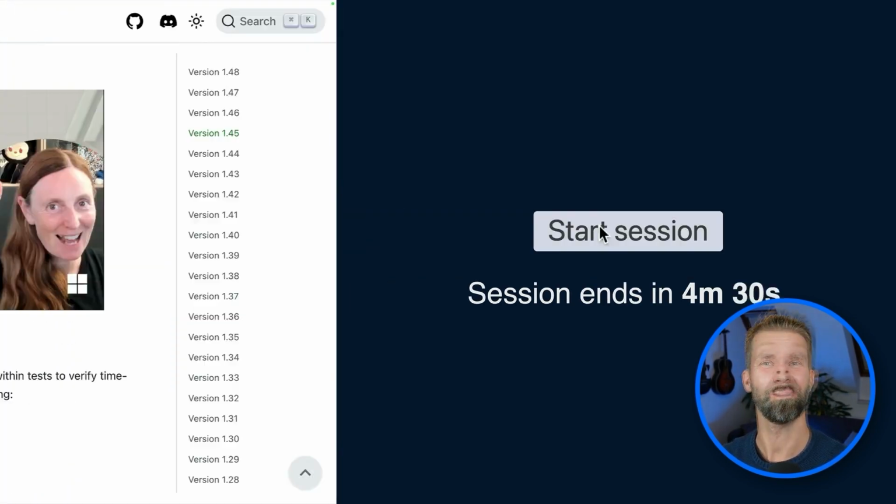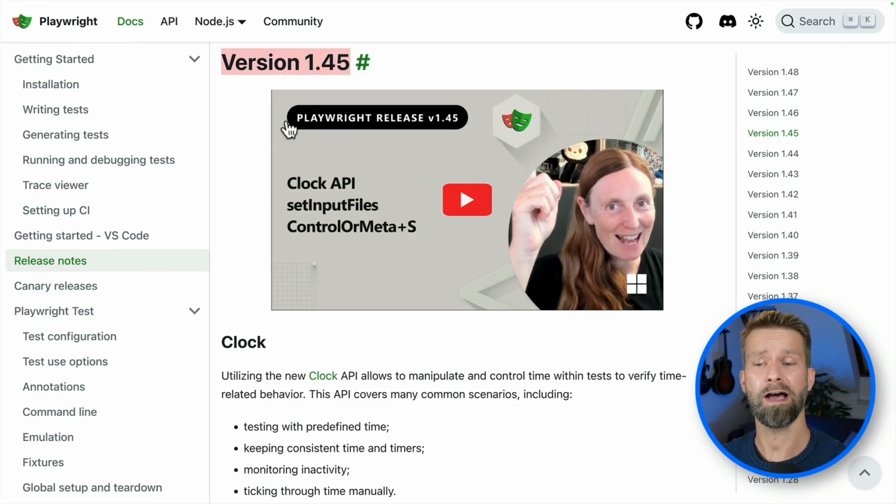I don't think so. With the release of Playwright 1.45, there's now a new API available, the clock API, that allows us to manage time and control what's going on with all these JavaScript timers. So let's bring it in.